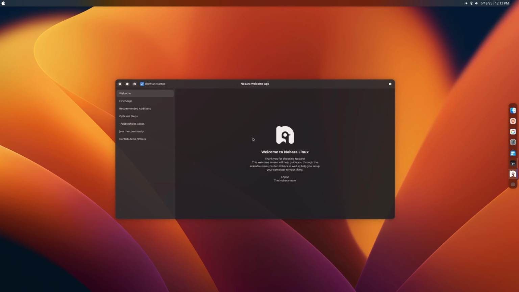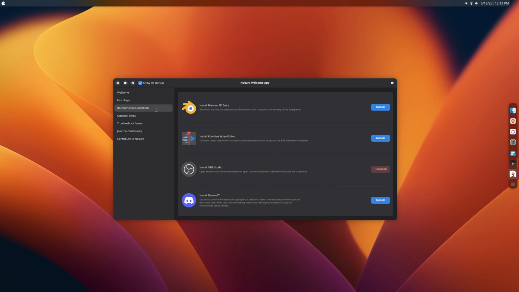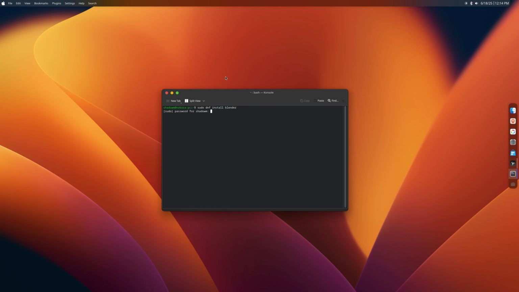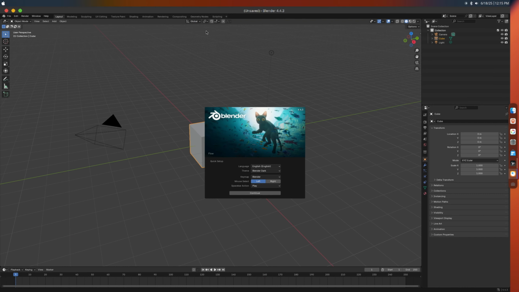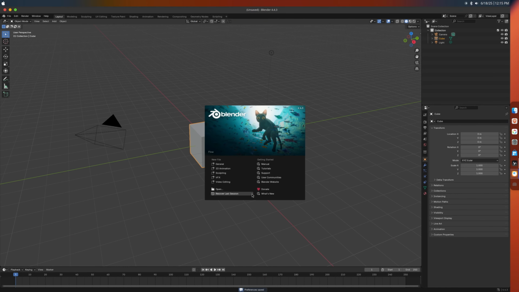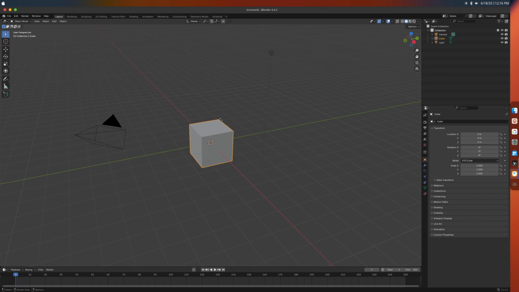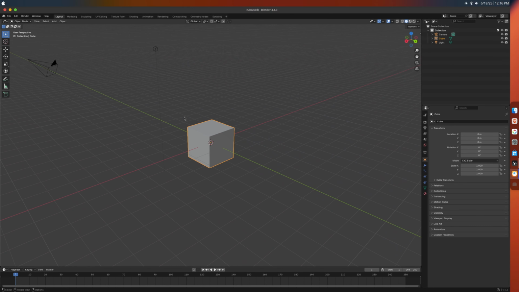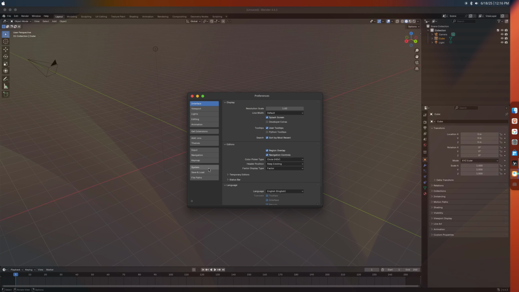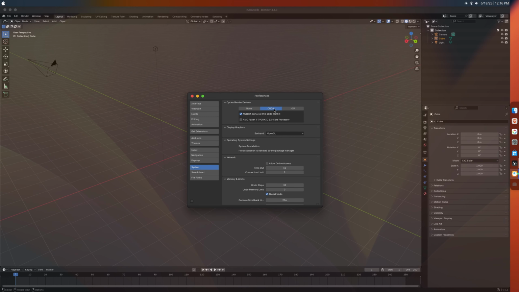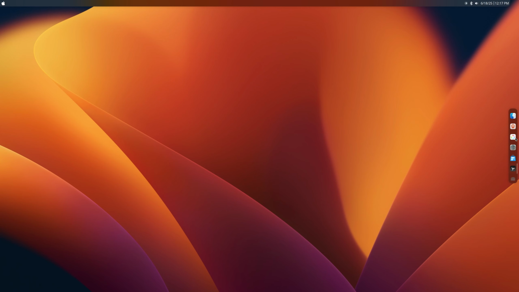You can also add some apps from the Nobara welcome page, like Blender and Discord, but it's faster through the terminal. So just do the same thing for Blender if you want it. And then we can open it. Just press OK and General. Now we have a cube. If we come to Edit and Preferences and then System, you can see we have CUDA. And we don't have to worry about installing the GPU drivers because Nobara already does it for us.